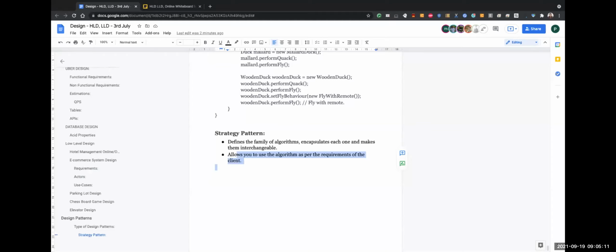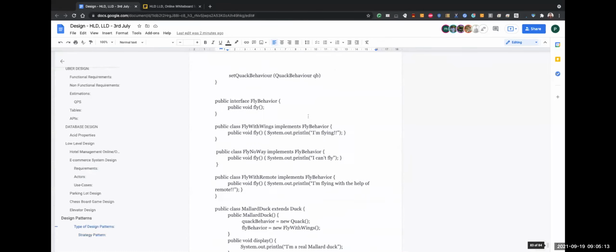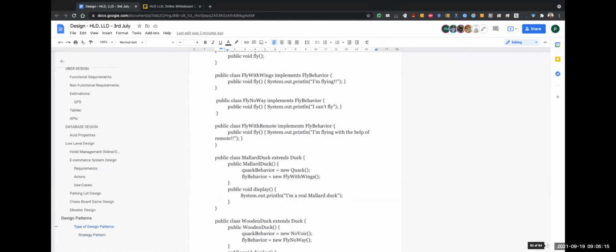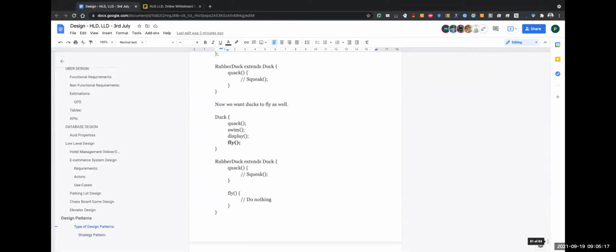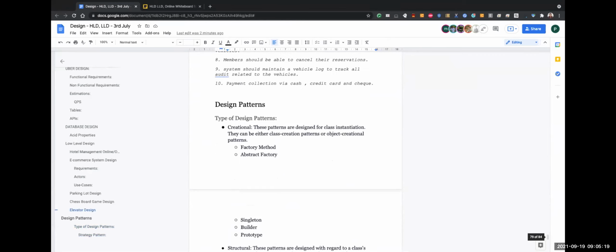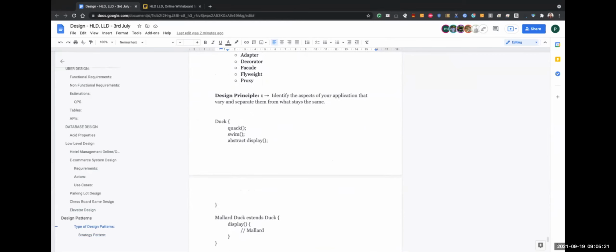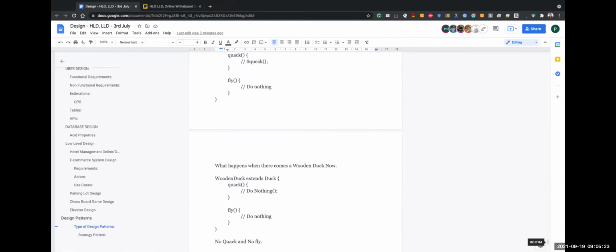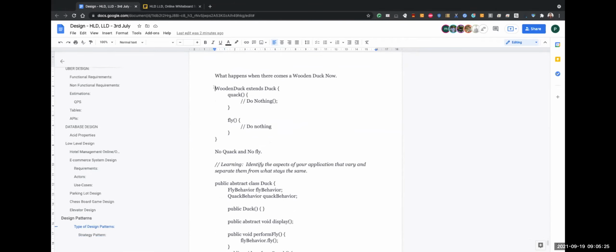I'll stop here. I want all of you to go through it for a couple of minutes, and if you have any questions, please ask. Otherwise, we'll move on to the new design pattern. One more thing you can do is try to write a wooden duck.